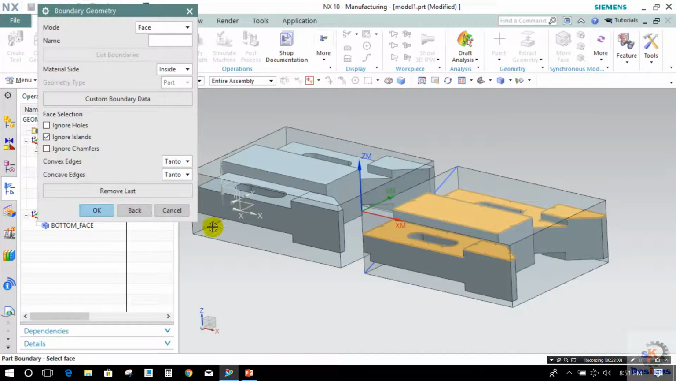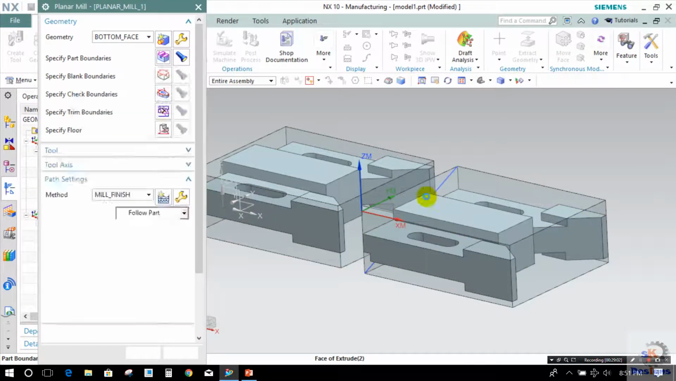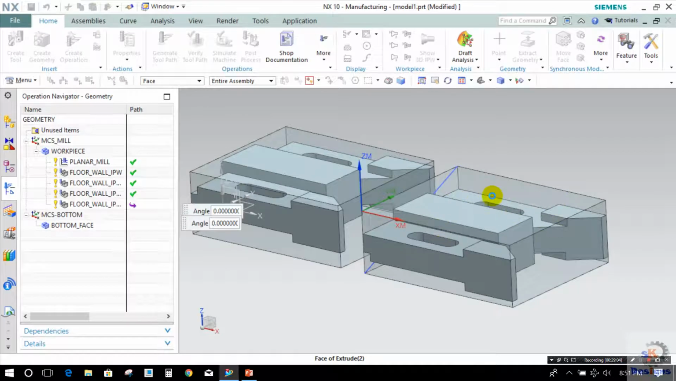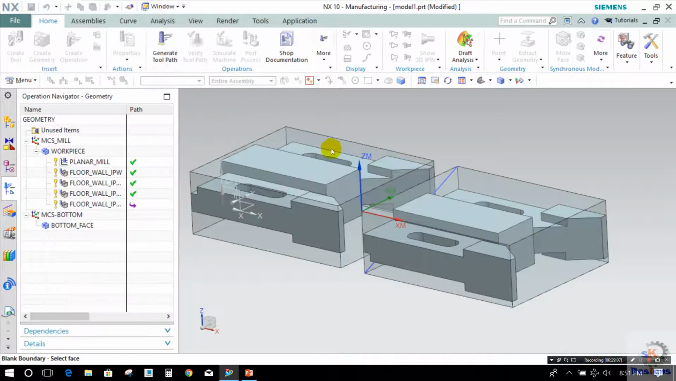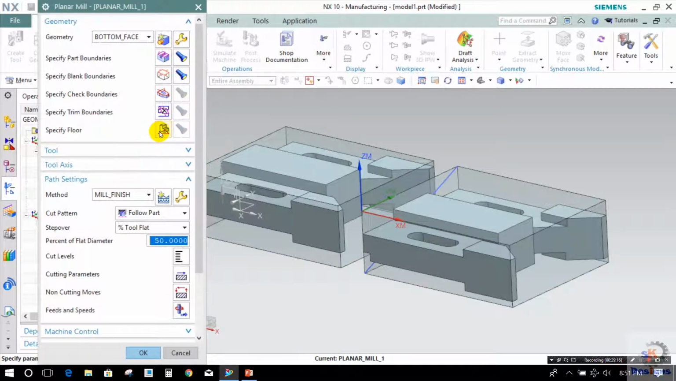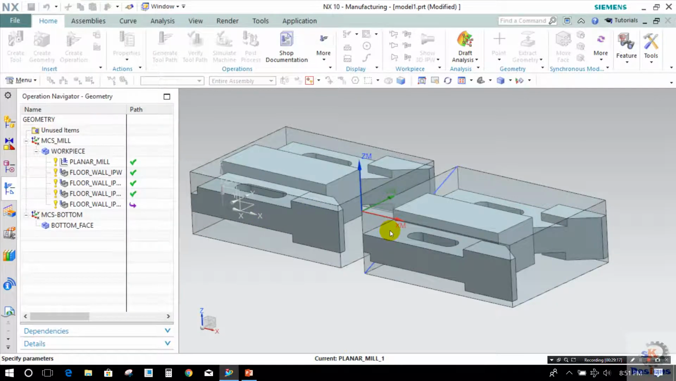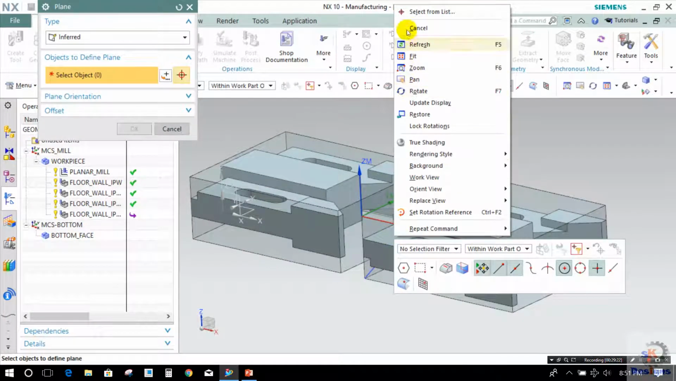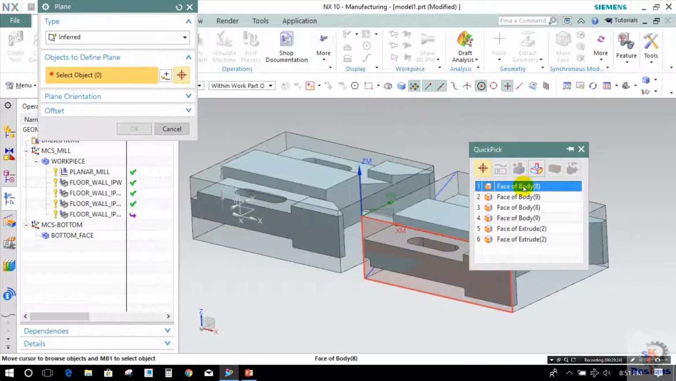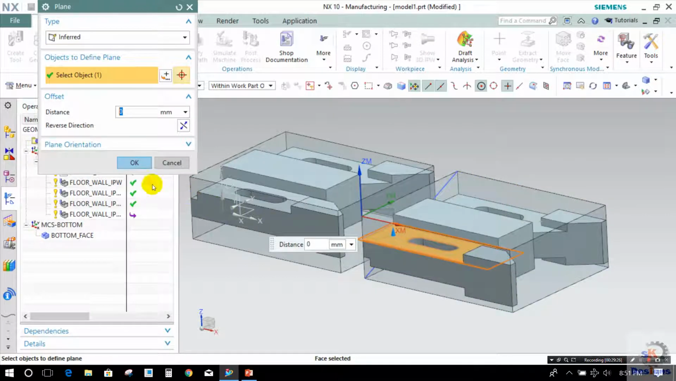Similar to the previous, we select the part boundaries. So I have selected this. These are my part boundaries. I want to cut the material over this. Then specify the blank boundaries. So this is my blank boundary. Then we have to specify the depth, floor depth. So up to how much distance we have to cut the material. So I'm just selecting this as my floor.